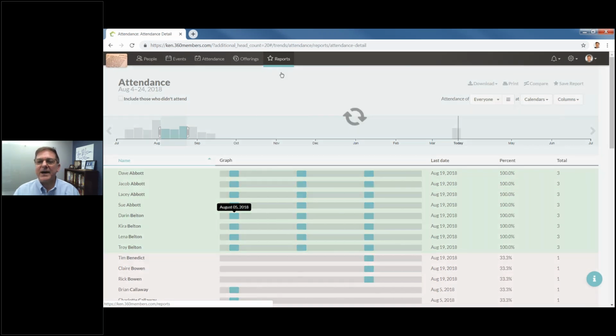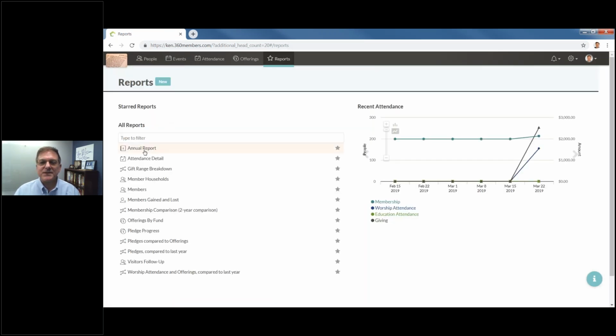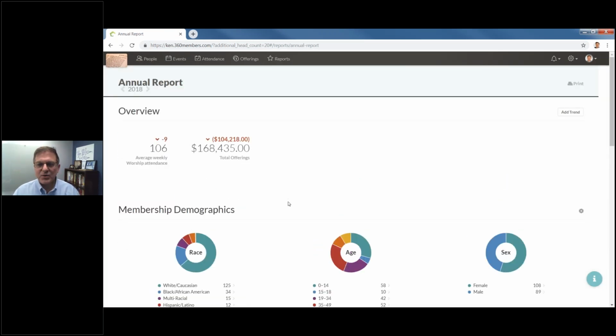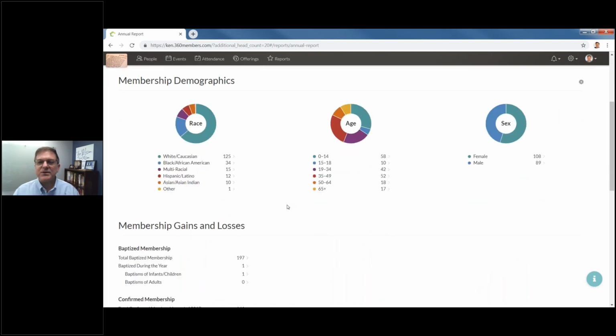Let me go back to reports and try a couple different things. Here's annual reports. And you can again see the demographics where you can really get a sense of how diverse your church is, what the age is. It's interesting. I mentioned I go around and I talk to a lot of churches. And one of the things we talk about is, okay, do you have an older congregation, a younger congregation, new families, etc.? Here's where you'd be able to have that information at your fingertips. And it makes it very convenient for you.